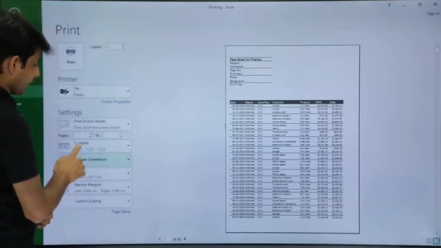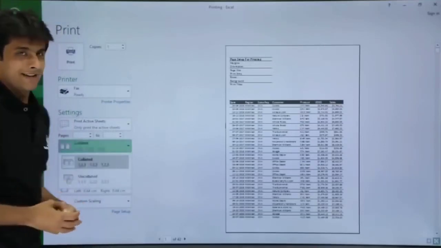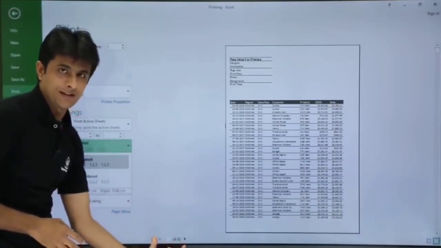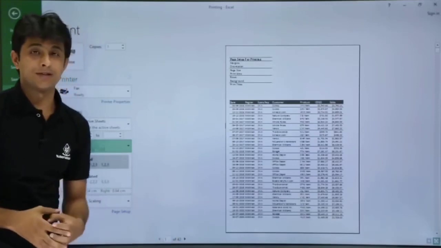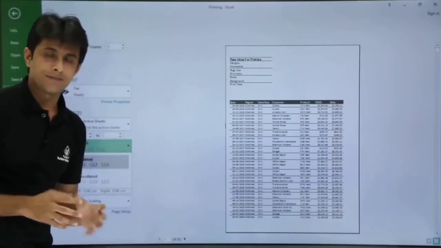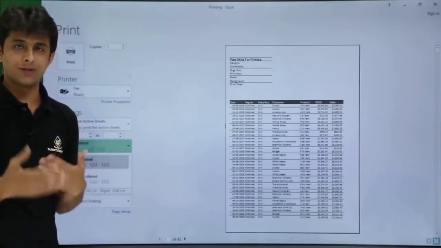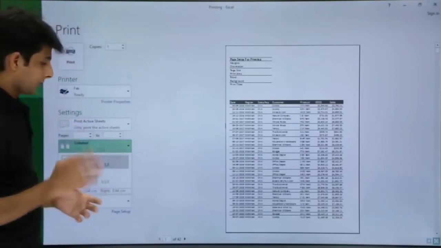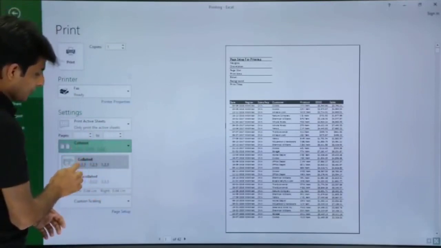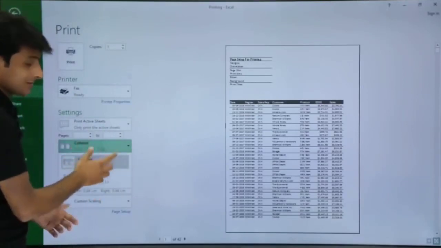Next, I have collated and uncollated. What exactly is collated and uncollated? I'll just tell you. I have 42 pages, and I'm on the first page of 42. Out of 42 pages, if I want 3 copies, how do you want the copies? If you want them copy wise, you can select the option as first page, second page, third page, first page, second page, third page.